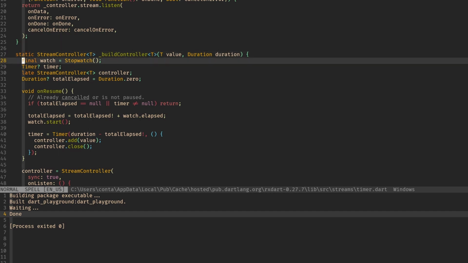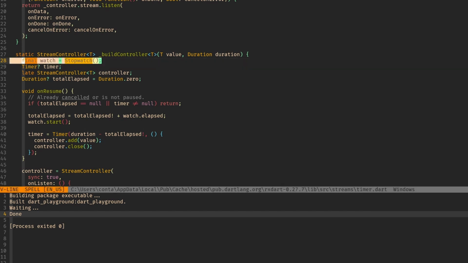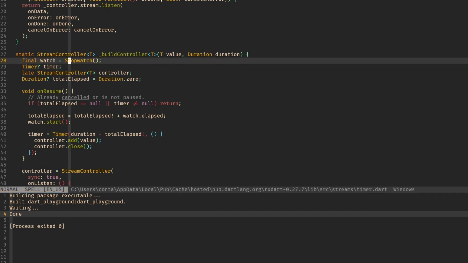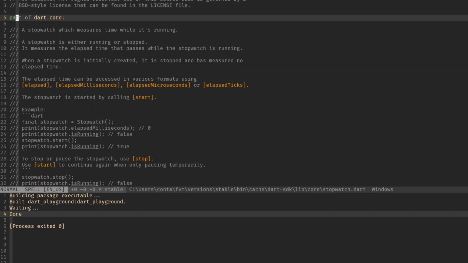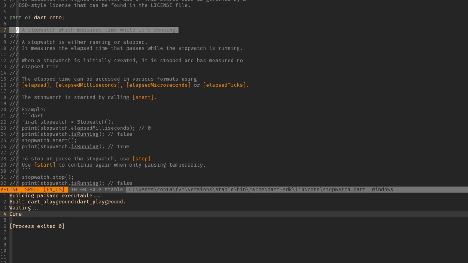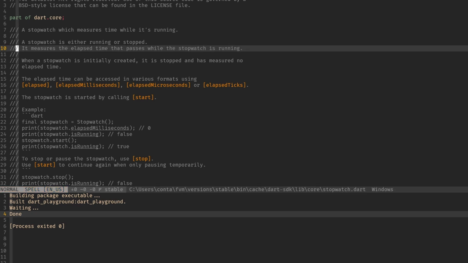In the body of this method we have first a couple of variables or finals. And first of all, we have this watch, which is a Stopwatch. So if we have a look into the Stopwatch over here, there's a couple of things to take a look at. First of all, a stopwatch which measures time while it's running. The second sentence, very important: a stopwatch can be stopped. So it can be started, stopped, and when it's stopped, then it's not counting the time. And finally, it measures all the time that passed when it's not stopped. So every time it's running, it's measuring the time. So it's starting with 0 and it keeps going.